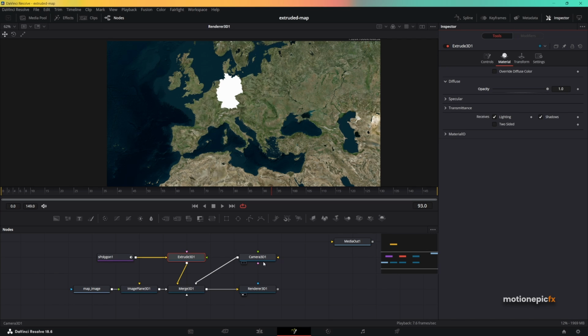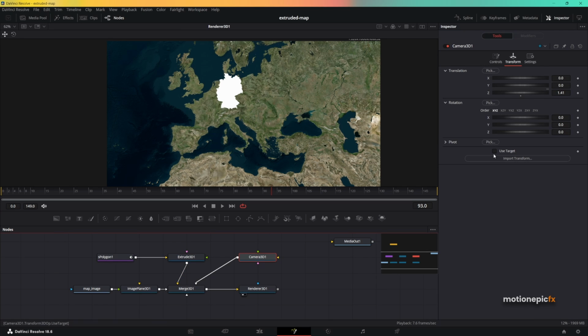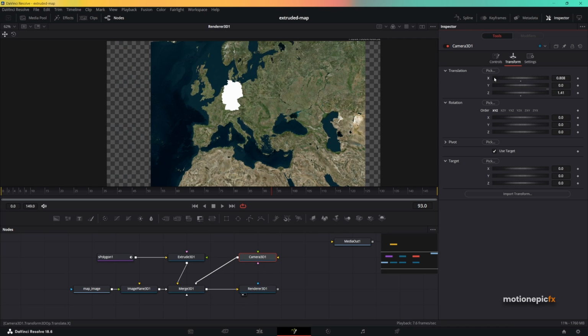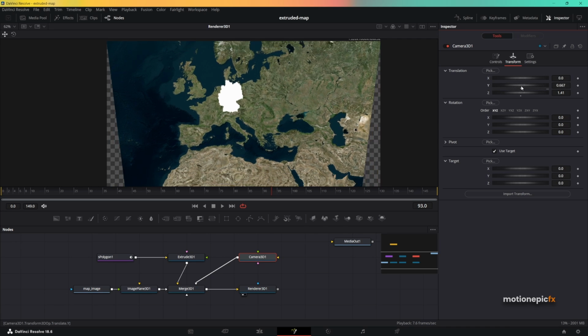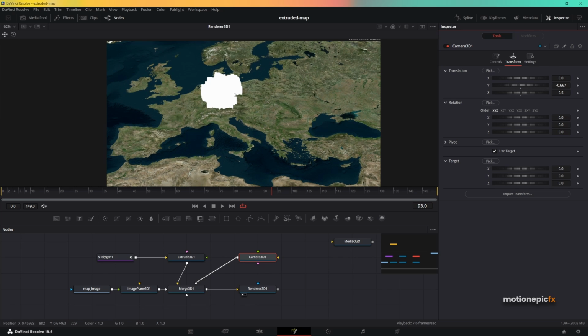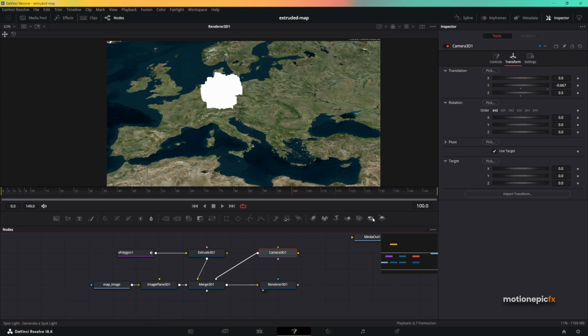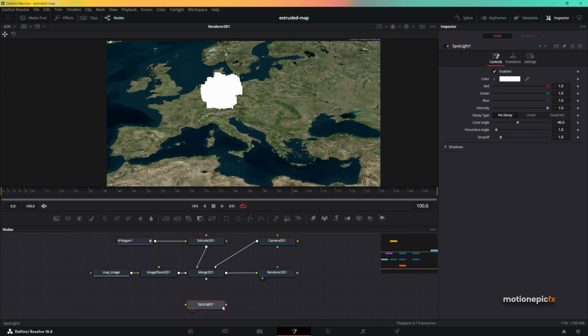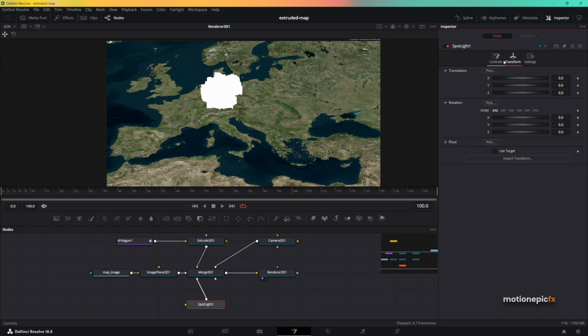Now, if you want to see the extrusion, you can go to camera 3D, click on use target, and you can change the translation over here. Zoom in and you can see the extrusion working. So we'll drag in the spotlight, which is this icon over here, connect it to this merge 3D and let's go to Spotlight, go to Transform, and nothing will really happen.